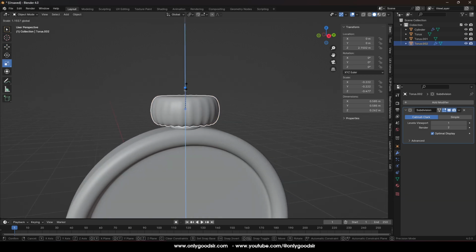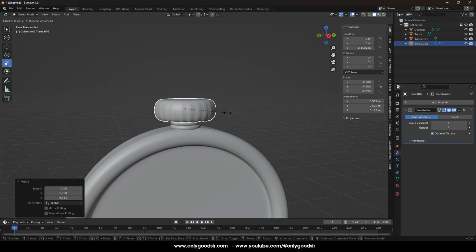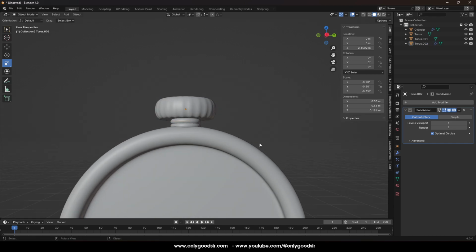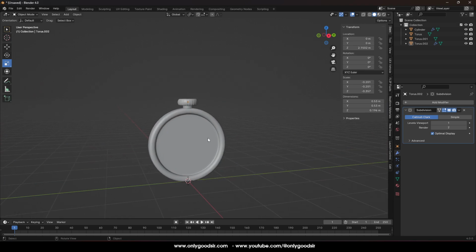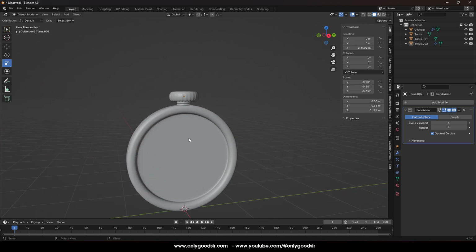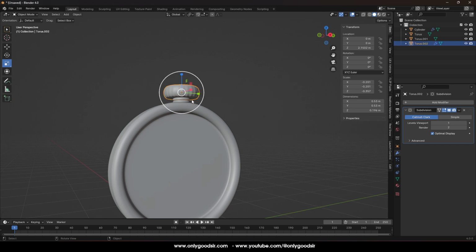And of course you can play around with that shape a bit, maybe scale it in. It doesn't need to be perfect. There we go. We have a kind of a watch. It's a bit over exaggerated, but it's a watch.